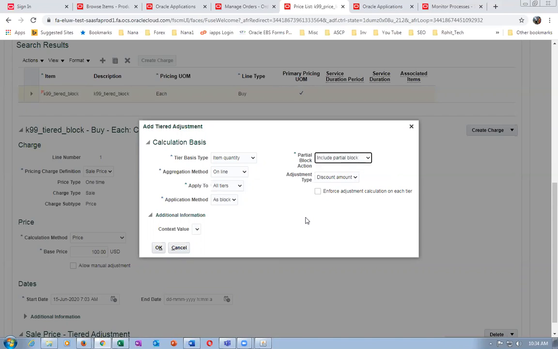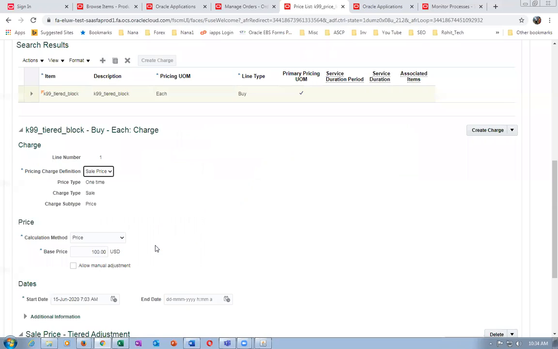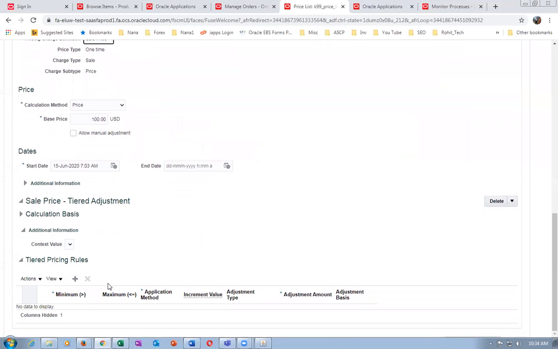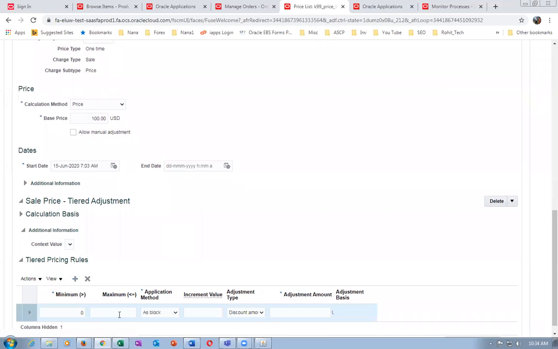Include partial block also. So click on OK now. Include partial block is fine. Now it will again give the same thing. So anything between 0 to 10, what happens? You will not get an adjustment amount of $10. You will not get adjustment $10.